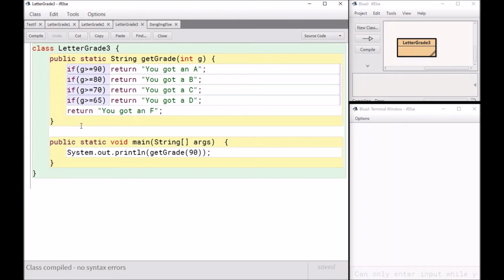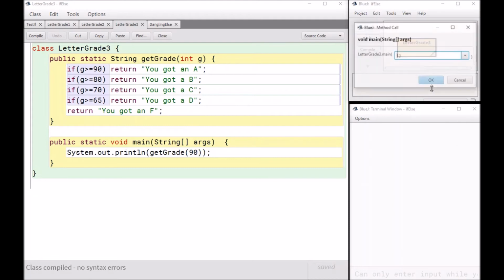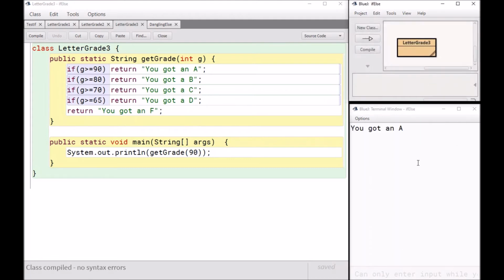Have you got it? Well, let's run it. Let's try it with 90. So if their grade is a 90, in fact, it works. They got an A. Well, what if I put in, I don't know, an 85, not 850, that should be a B. And let's see if that works. That works. We'll try another. Let's try a 55. So I guess that should probably be an F. And in fact, it is.